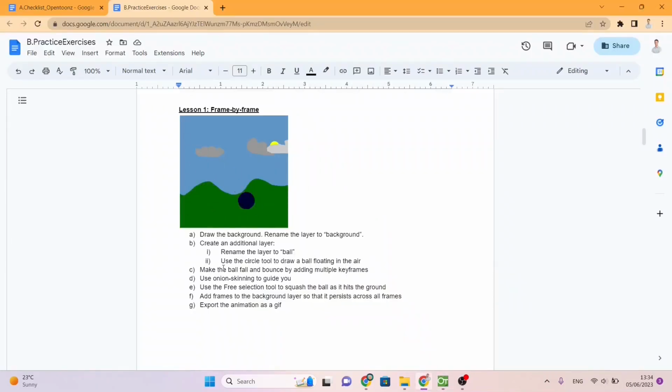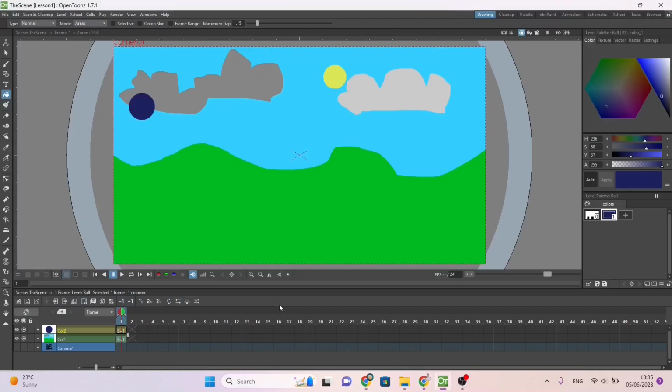Make the ball fall and bounce by adding multiple keyframes. And use onion skinning to guide you. Use free selection tool to squash the ball as it hits the ground and add frames to the ground to the background layer so that it persists across all frames. Export the animation frame as a GIF.